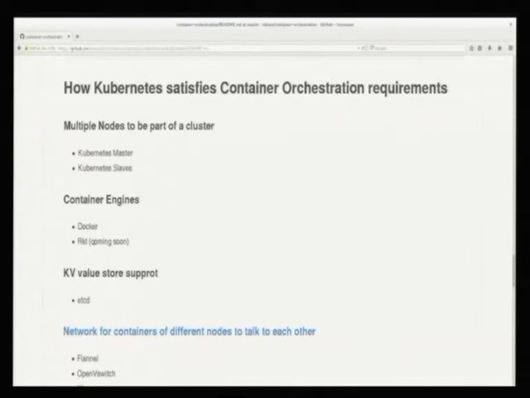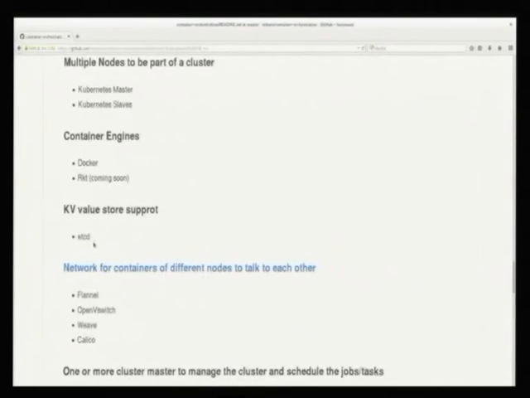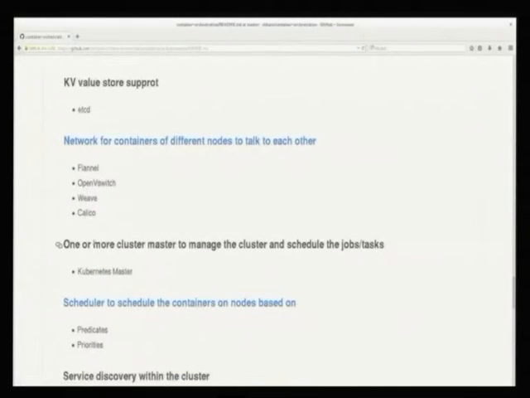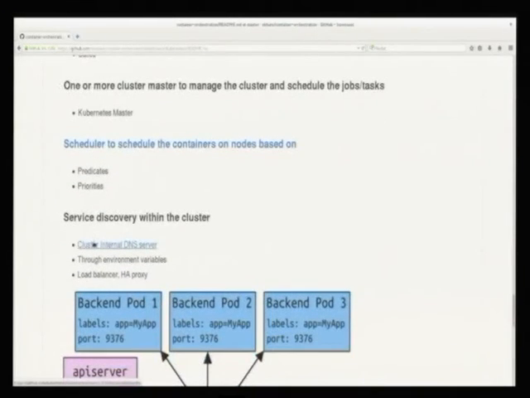Okay, so for Kubernetes, quickly, we'll just finish off. Kubernetes has master and slaves. It can support Docker right now, but Rocket work is in progress. It currently has etcd as the key-value store. It can have Flannel, Open vSwitch, Weave, Calico as plugins for networking. And in the scheduler, you would have predicates and priorities to decide where you want to run your containers, as well as strategies, like in OpenShift, such as an SSD strategy, so you put this particular container on a machine which has SSDs, or in a different zone and all that.